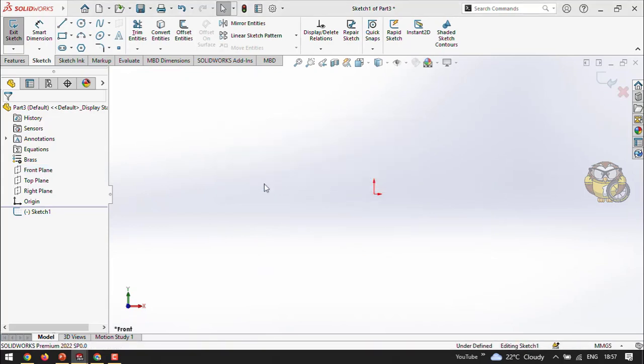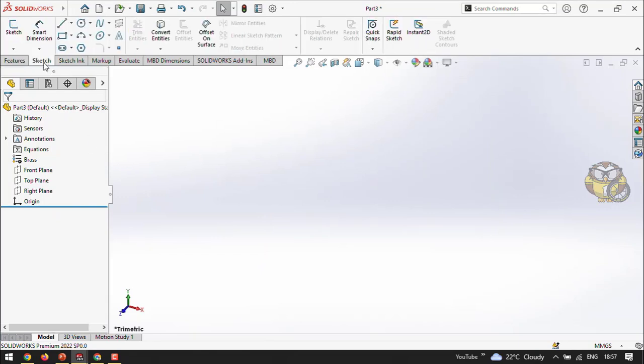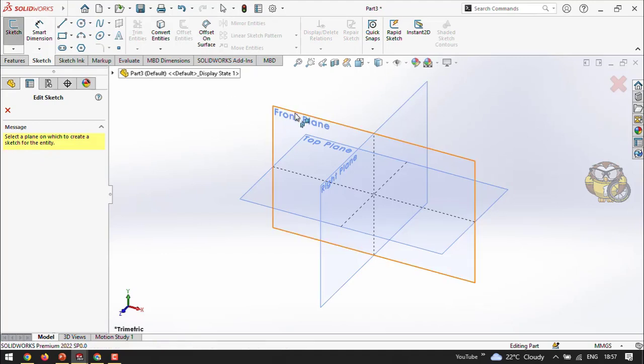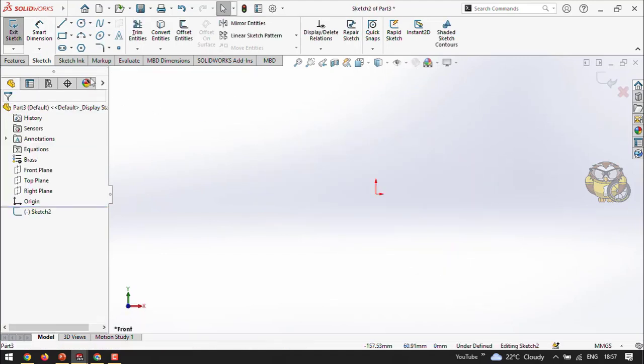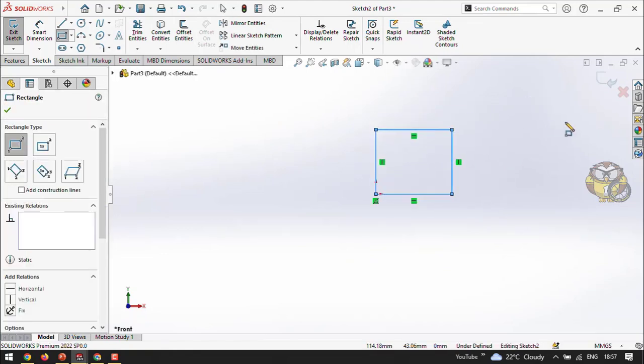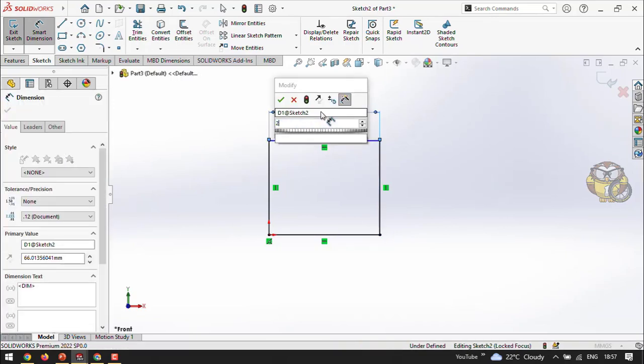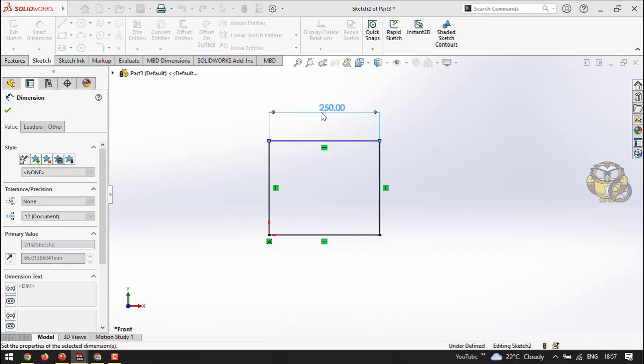I close this sketch. We go to sketch, tap here, and press the sketch. Now I select the front plane. Then I select the rectangle, start from the origin and draw a rectangle. After the rectangle, now I'm going to make this a square. So I select dimension. I want 250, and enter.